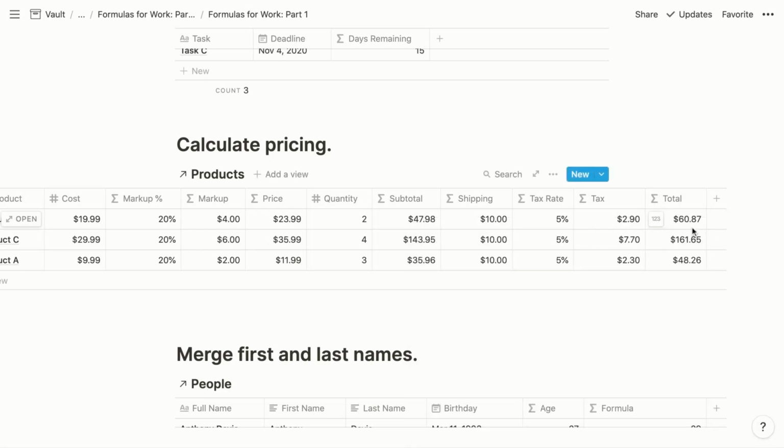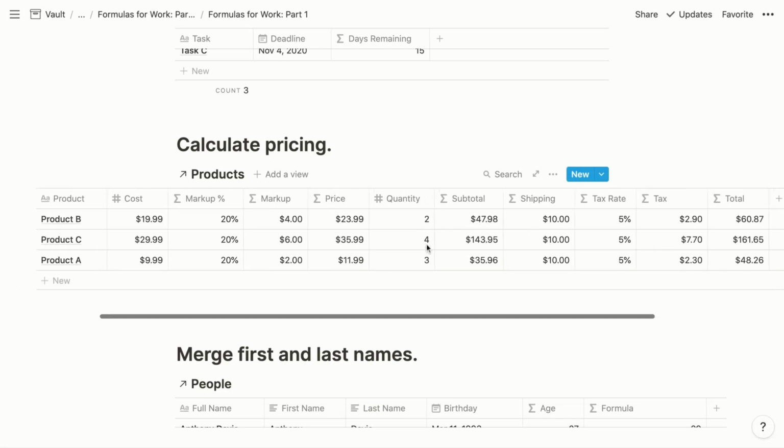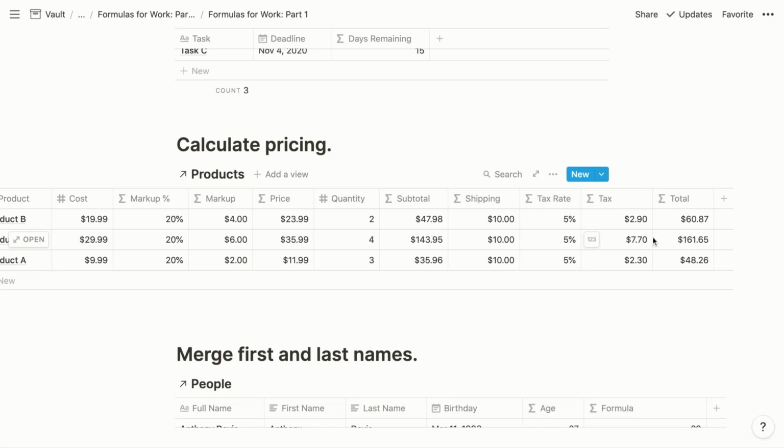And that's going to give us the total for each product. Now, again, this is not an entirely practical example because this intermixes some properties that would apply more to orders rather than products themselves, but you can get a strong sense of how we're using formulas for these various sorts of calculations that reference one another.